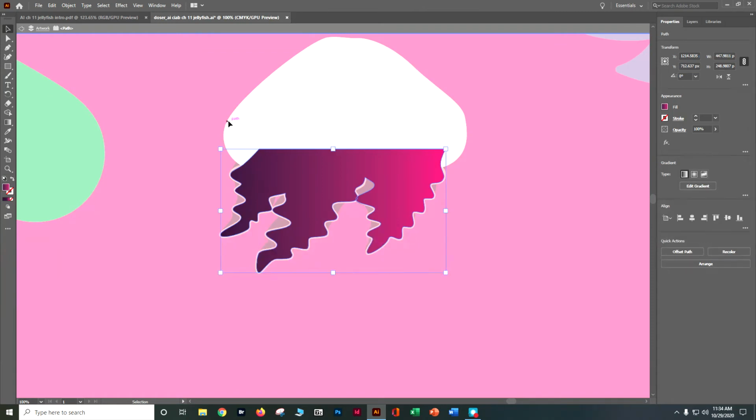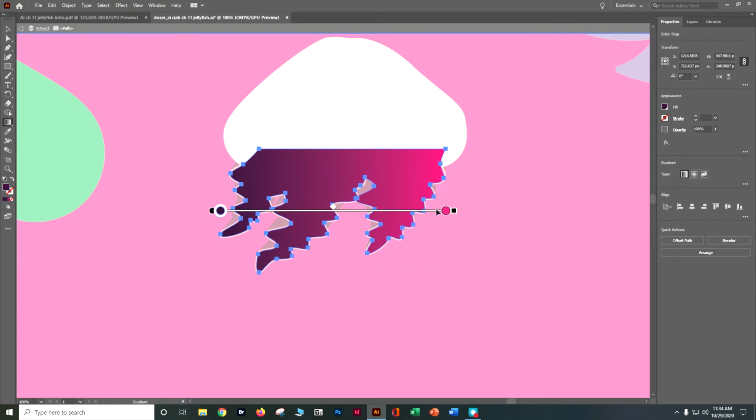And now we're going to go ahead and edit that gradient. So we're going to go over to the properties panel and hit edit gradient. And we're going to go ahead and get this line here. You can see this line kind of looks like it doesn't do much, but it actually does. Let's go ahead and click our gradient tool.